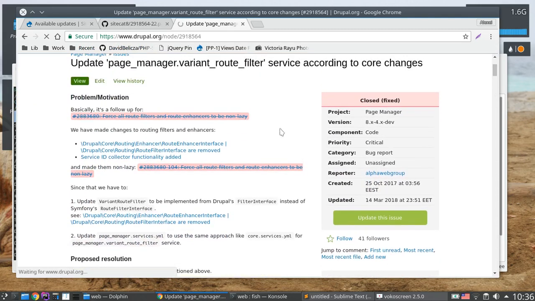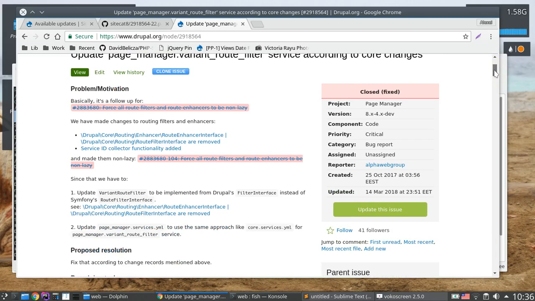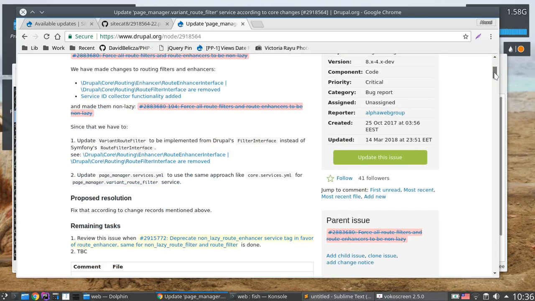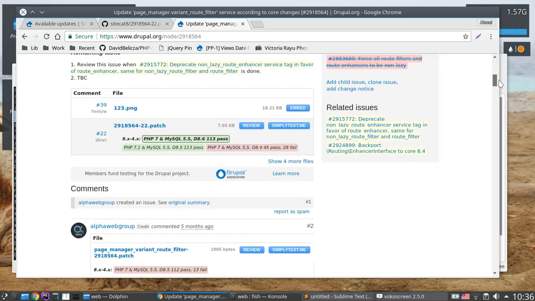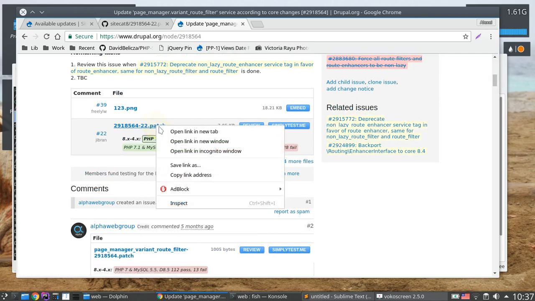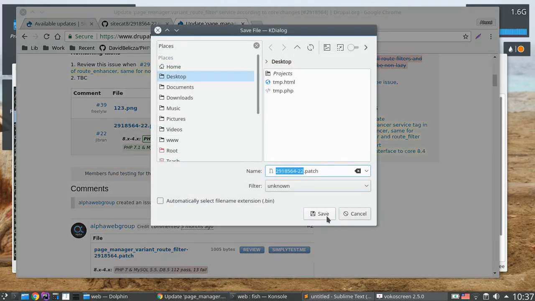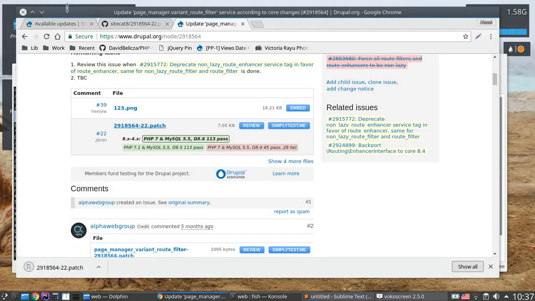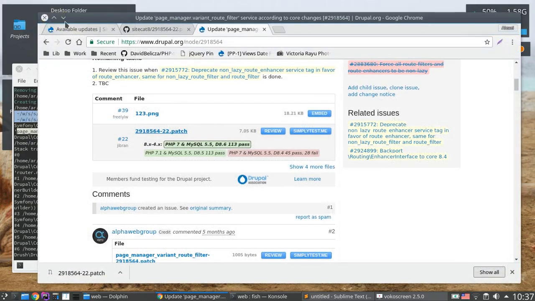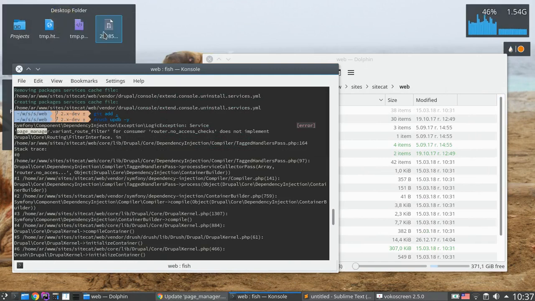Alright, so this has already been fixed in Page Manager, and it will be in the next releases. So if you do this same update process soon, good chances are it will already be fixed. Yeah. So this is this patch. I mean, this is bad because you're not supposed to patch modules when you update, but in this case it seems like I should.